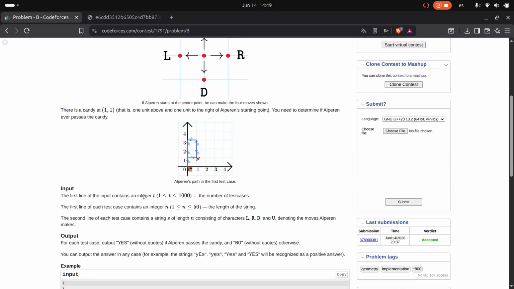Input. The first line of the input consists of an integer t, the number of test cases. The first line of each test case contains an integer n, the length of the string. The second line of each test case contains a string s of length n, consisting of characters L, R, D, and U, denoting the moves Alperen makes. Output. For each test case, output yes without quotes if Alperen passes the candy, and no without quotes otherwise. You can output the answer in any case.